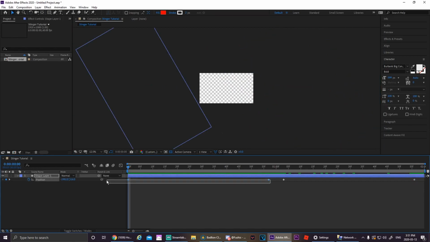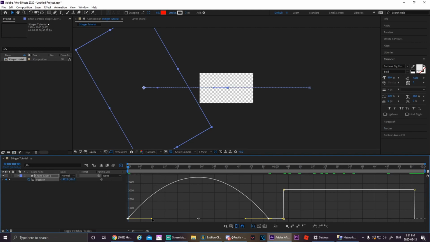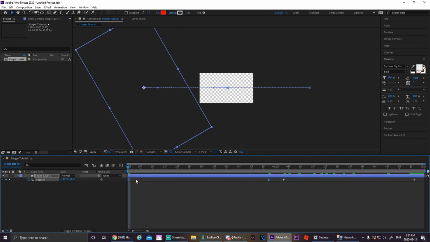Now that you've done that, you're going to want to go right here and press F9. Now that you've pressed F9, you're going to want to go to your graph editor, as you've just added some easy ease. Basically what easy ease is, it starts slow and then it ramps up and then it slows down again. What we want to do right here is edit it so it looks a bit smoother.